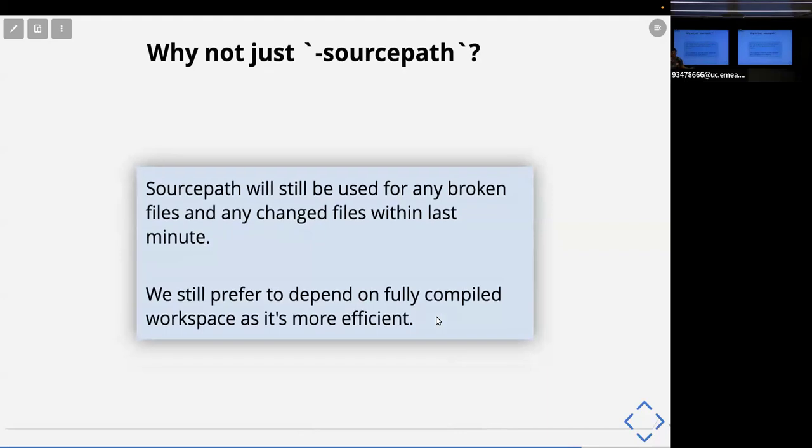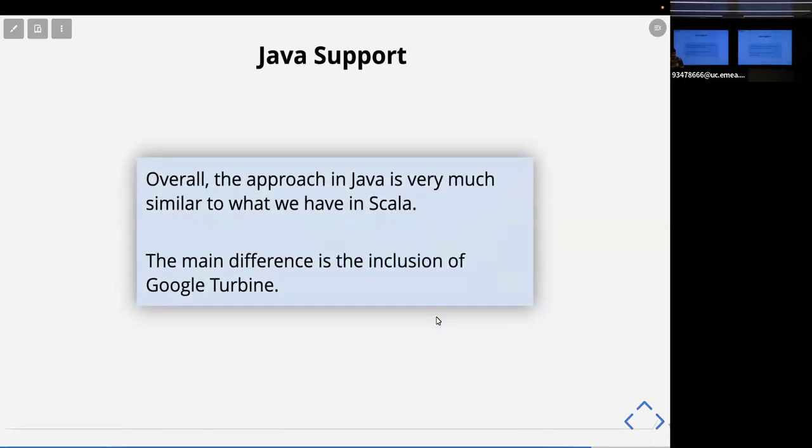Yeah, and source path will anyway be used for anything recently edited. And if you see any problems with Turbine, maybe it's not fast enough, you can switch it off, or you can change the intervals. You can make it go every 10 minutes, every 50 minutes, and then the source path option would be used in between those 10 or 50 minutes. And overall, the Java support is very similar to the Scala support. So we have outline, source path, making sure that we can just put everything out there to the compiler, and it should return the correct results to us.